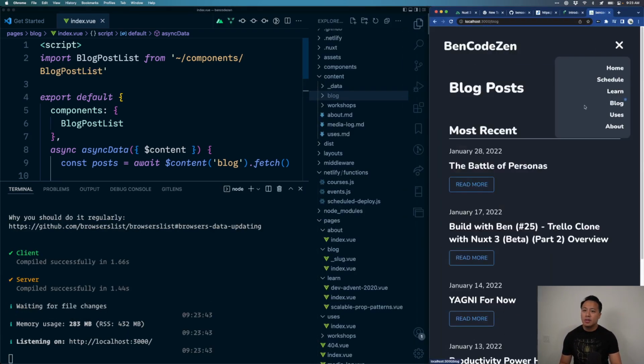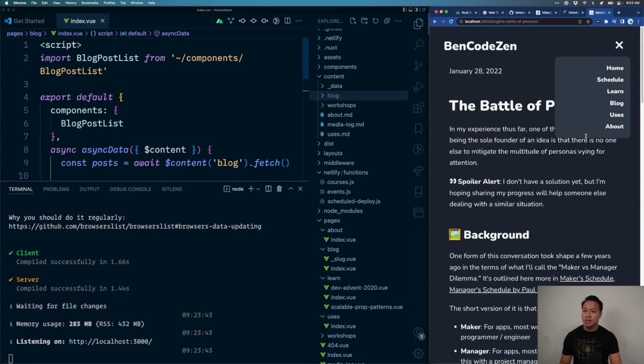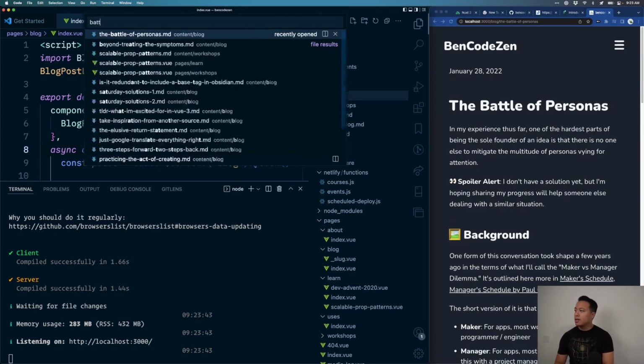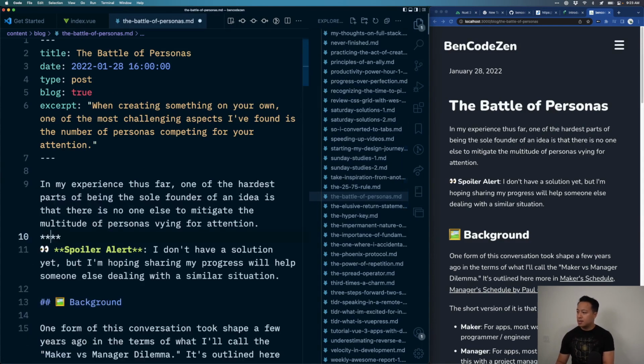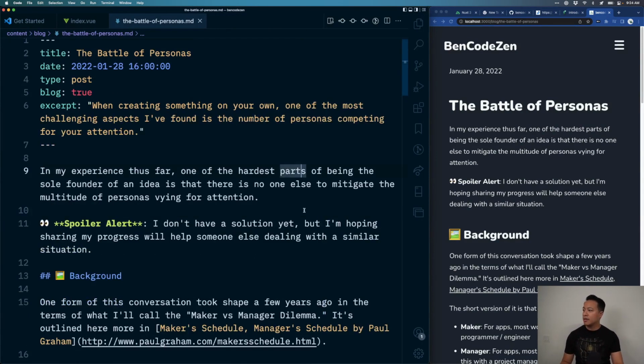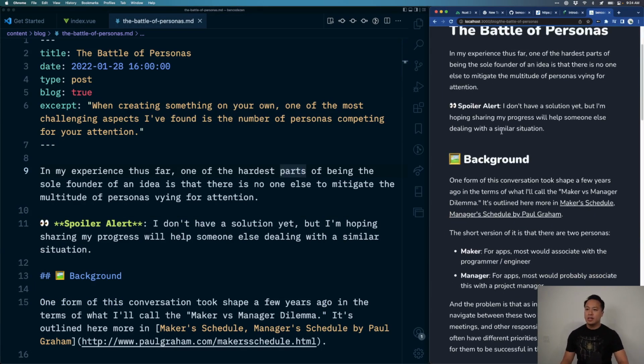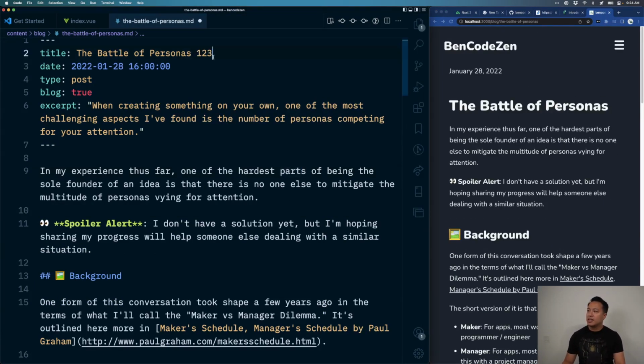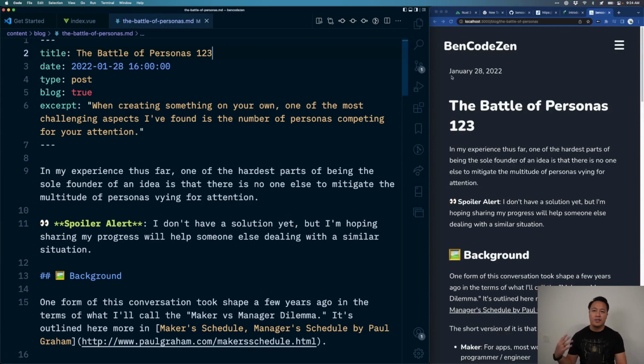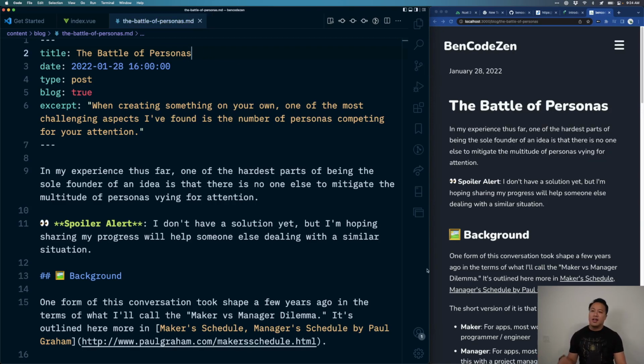Okay, so if we go into the blog here, and let's go into Battle of Personas. Let me go ahead and open that up here, and let's hide some stuff so that it's easier for y'all to see everything. Okay, great. So what you notice here is that everything is actually being defined inside of the Markdown file. So you see you have hot module reloading, but you also have the ability to define front matter the way you normally would.